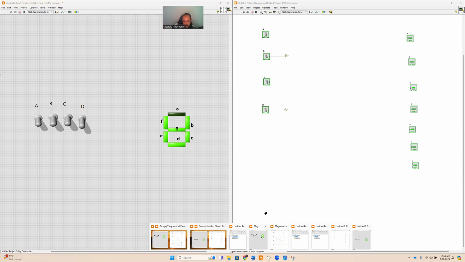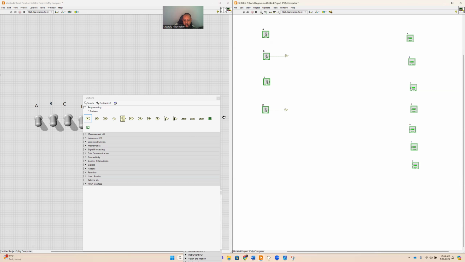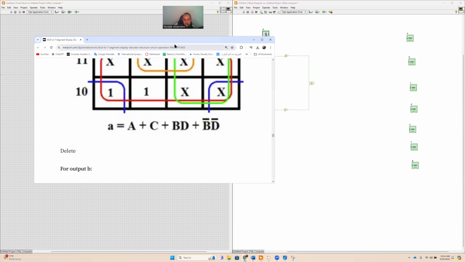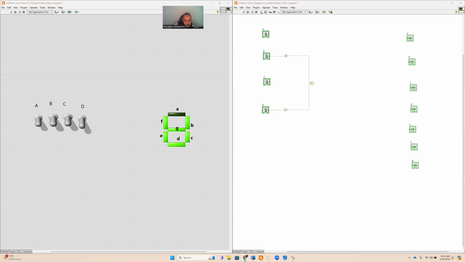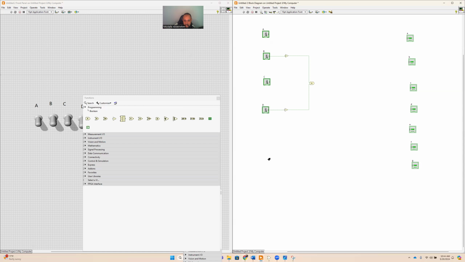So let's get this AND gate here. Here is an AND gate. So this is D bar, and this is B bar. Okay. We need also BD, so we need another AND gate. Just click on that block diagram window, and that function window will appear for you. So we need another AND gate to do BD.